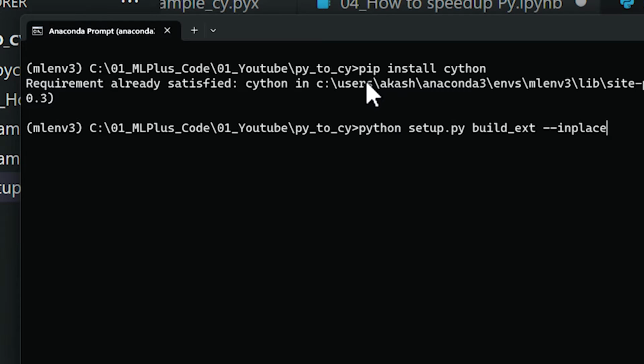Now everything is set. Finally, let's start building it. To build it, you need to call this particular command: python setup.py, call setup.py using these parameters, build_ext --inplace. So this is the command to build your Cython files.